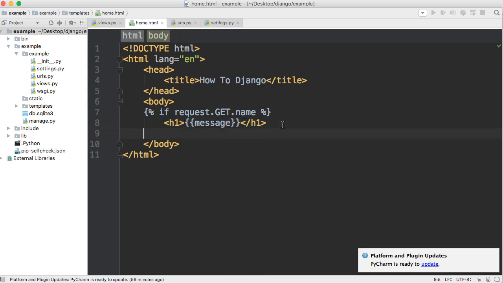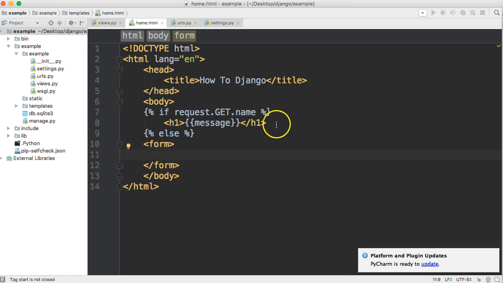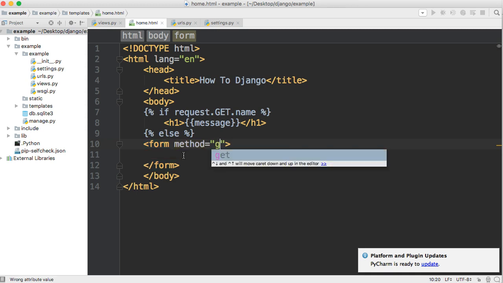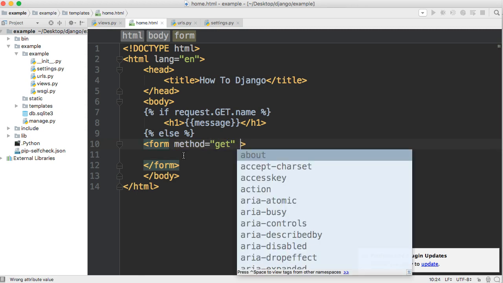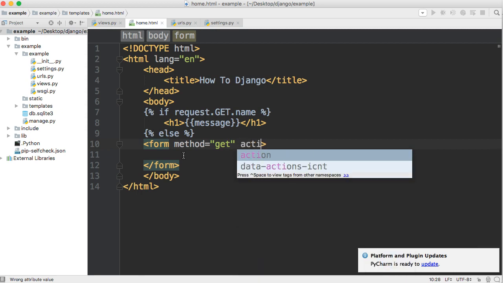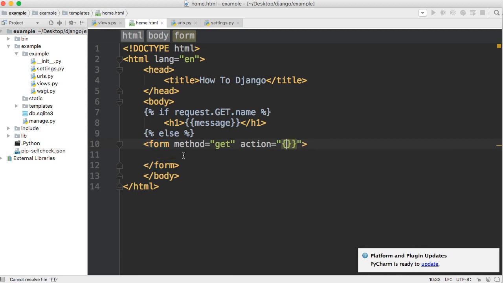If it does not exist, we're going to say else, and then we're going to have a form in here. So let's create a very simple form, like that. And in our form, we're going to have to pass a couple of things. We're going to have to say the method is get. And then we need an action, I believe. So we're going to add an action, and it's going to be our URL to our homepage. So curly brace, percent symbol, url, quote, then home, then quote. And this is where that name of the URL comes into play that I was talking about the other day.